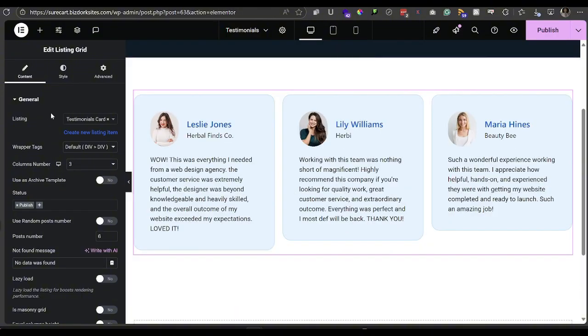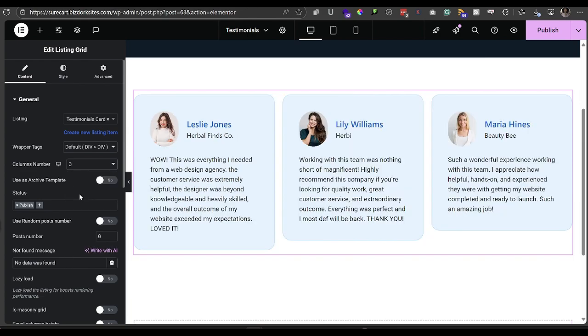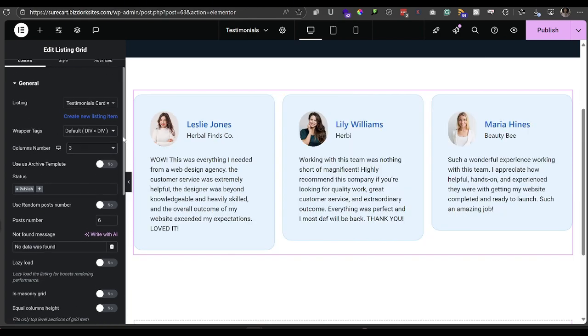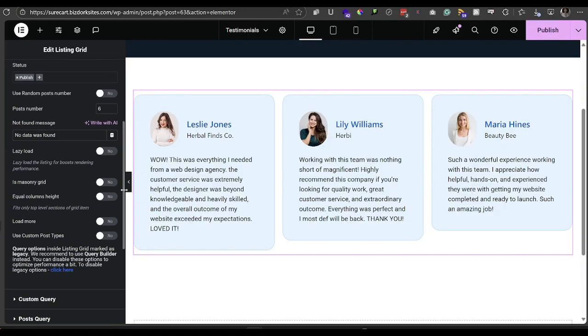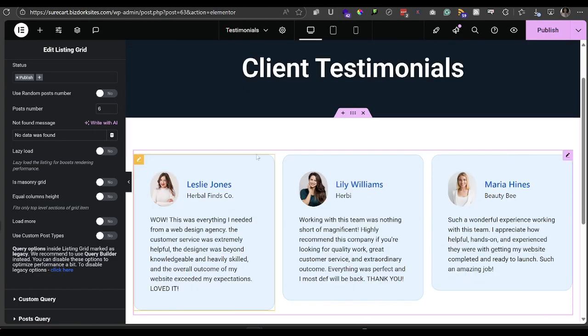Now, with the listing grid, there's a lot of other options that you can do right over here. So let's just say you only wanted to show maybe 2 at a time. You can do that. But typically you would choose 3. That's the normal route that people normally take. You have some other options where you're able to make them masonry grids. So let's just say you already have about 10 testimonials. You can do that. And you can also load more. So basically, there's a ton of different things you can do in terms of making this whole entire testimonials page look exactly how you want. But in the gist, that's how you will create the testimonials card, by creating a listing item first, and then you pull in the listing grid on the page you want it to sit on.